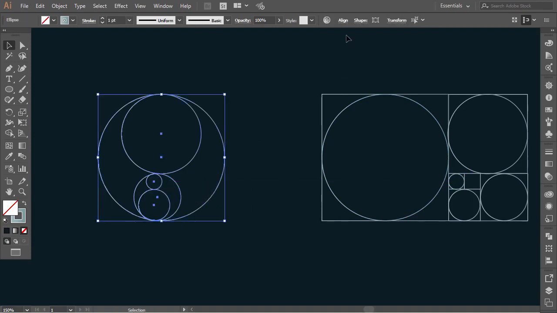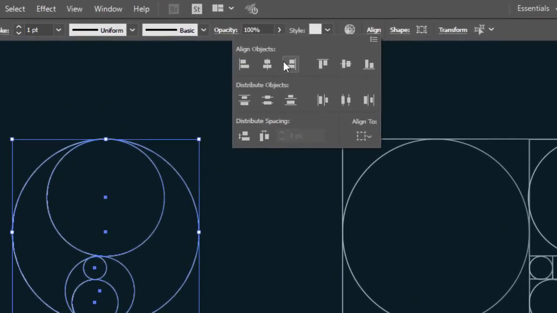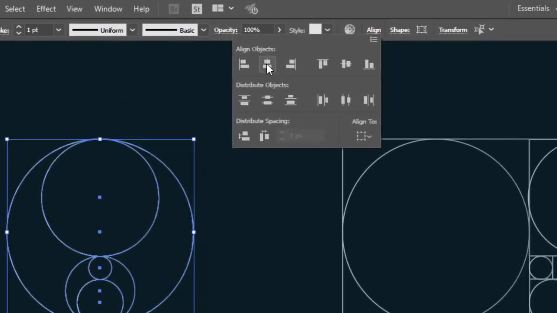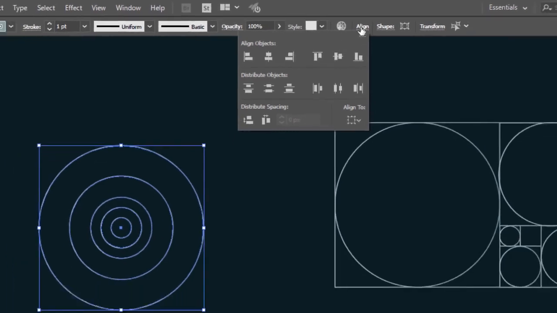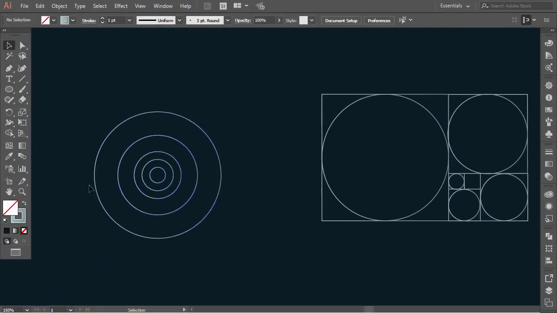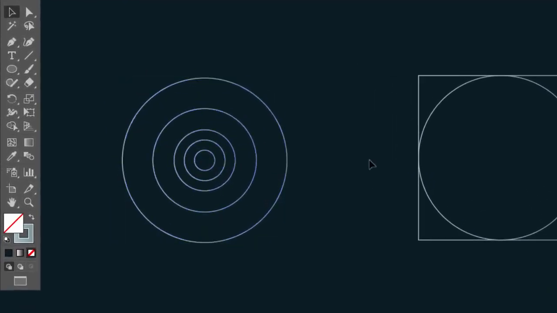Select all the circles together. Go to the Align window. Click on the Horizontal Align Center option. Then click on the Vertical Align Center option. Okay, these are our golden circles.